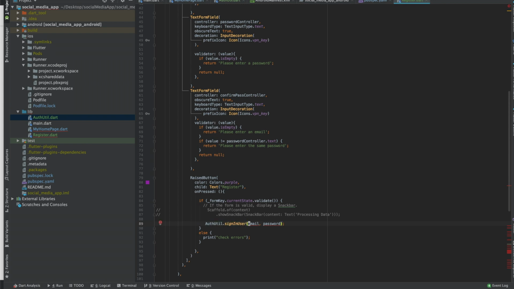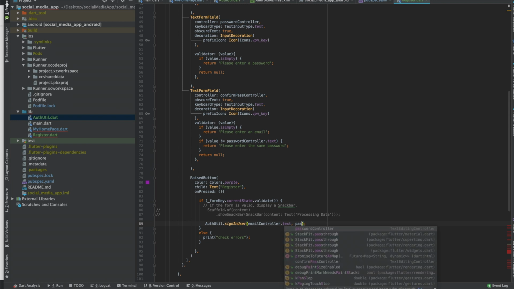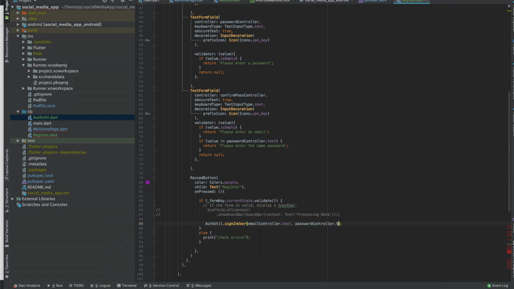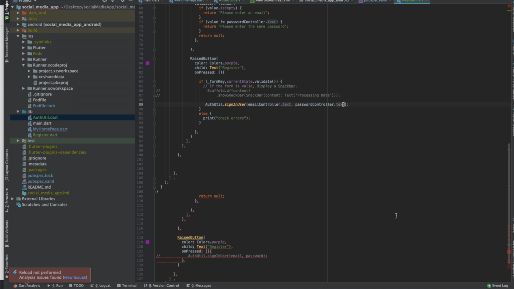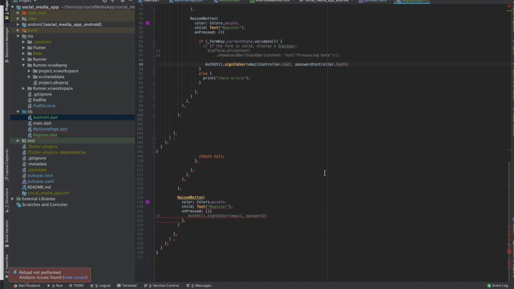So we use the email controller.txt and the password.txt. Controller.txt. So there's a lot of errors. I knew I copied some stuff over. Oh my gosh.